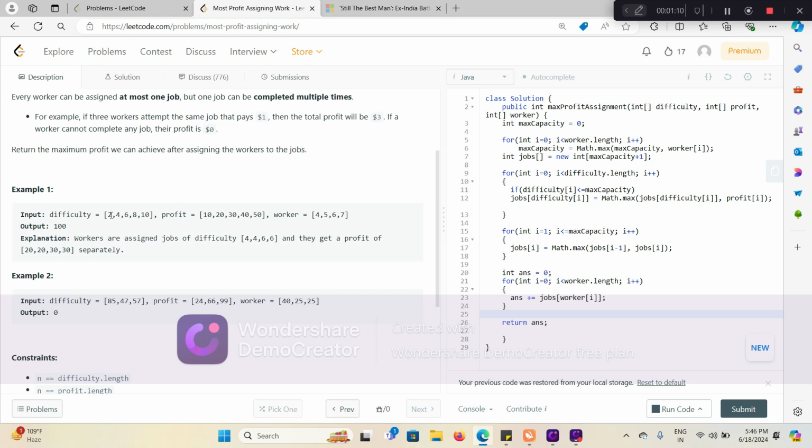So out of these 2 and 4, what would be the benefit? If it completes 2, it will get 10. If it completes 4, it will get 20. So we want the maximum, so 20 would be our answer for this worker. Right, and similarly for the rest of the workers also. So what we want to do is get the maximum amount, and to make the maximum amount, we have to assign according to the workers' capacity. Okay, so this is our question.